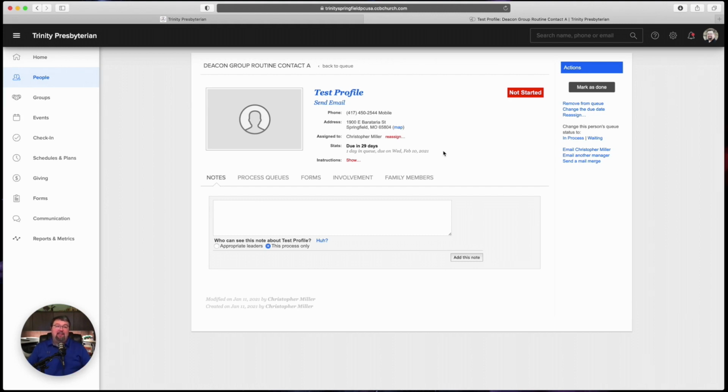We have this set to make a contact every 30 days. So once you complete a contact, it'll set a new due date 30 days in the future. Once you make your contact by phone or by sending a note, however you're reaching out to that person, the first thing we want to do is make a note on their profile. This is going to contain any pertinent information that you're going to need in the future or other ministry leaders here at Trinity might find helpful.